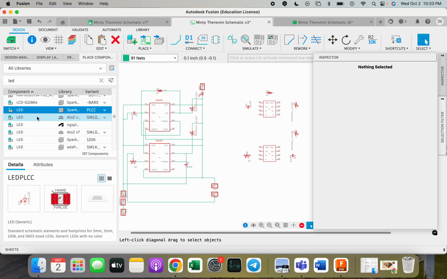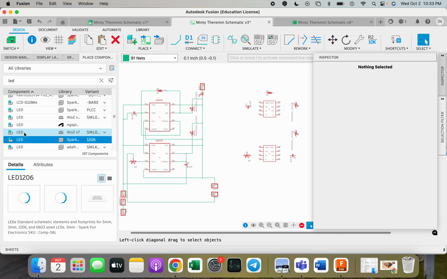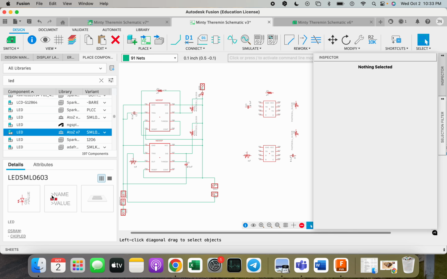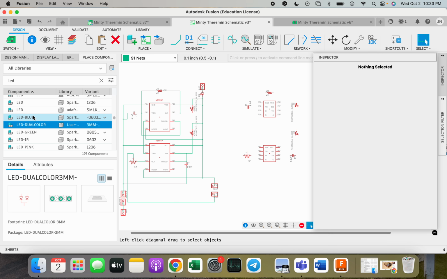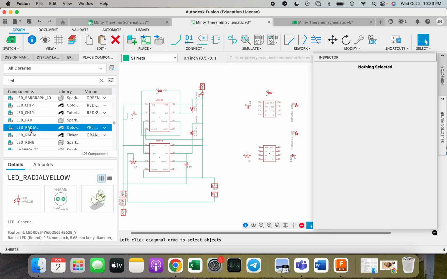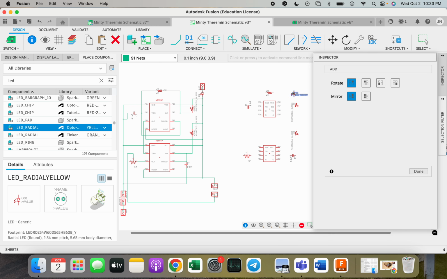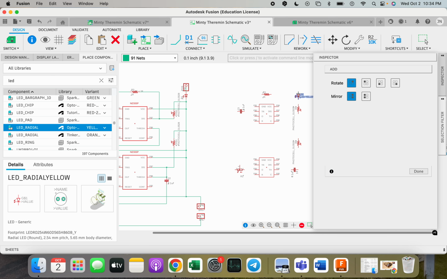So here we have a whole bunch of different LEDs. What we want to do is find one that has pins, not pads. So we're going to keep looking until we can find one that has 2 pin pads. Just like this one, LED radial. I'm going to grab that and drag it over. And again, in the vertical orientation here, just place it above my photocell.